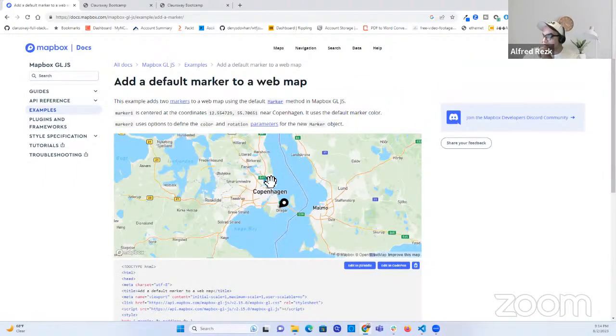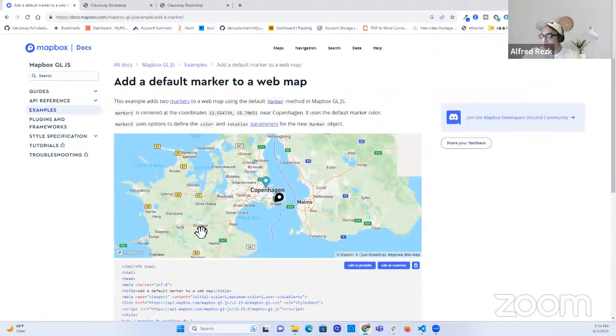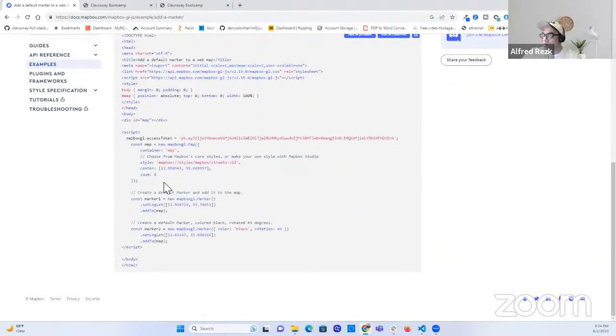Okay, so notice that you have this marker and this marker. I want to add the marker. And you get down here, it tells you to create a marker and add it to your map. It's very simple. Using the constructor new mapbox.marker, and that will create a marker for you, which is going to be marker 1. Then you set the longitude and latitude of that marker, and then you add it to your map. And you already have a reference to your map. Very straightforward. So I can copy that, and you can change the color and the rotation of the marker if you want.